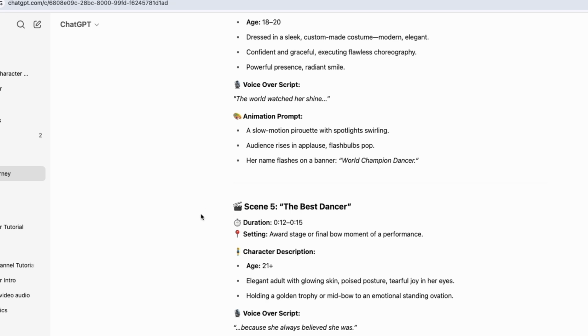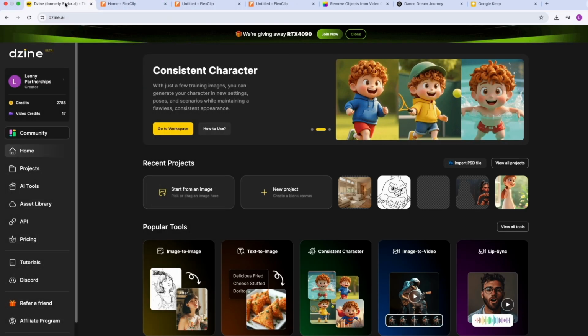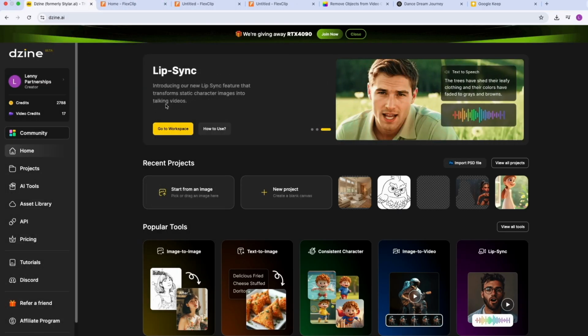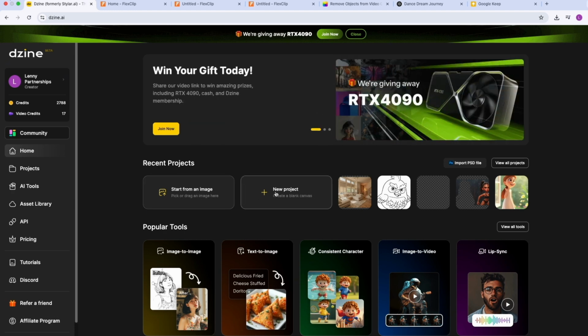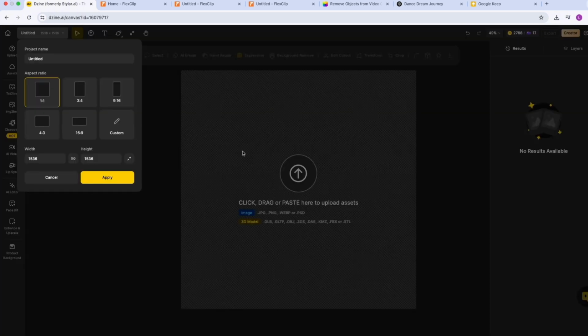So this is what we'll be going with in terms of our storyline, voiceover script, and animation cues. Now that we have our storyline ready, the next step is to go into a tool called Zine, Z-I-N-E, and in order to access it, you go to zine.ai. When you come in here, you can create a new project. I'm going to click on new project, and you have the ability to choose the canvas style. I'm going to go with 16 by 9, and then I'm going to apply.